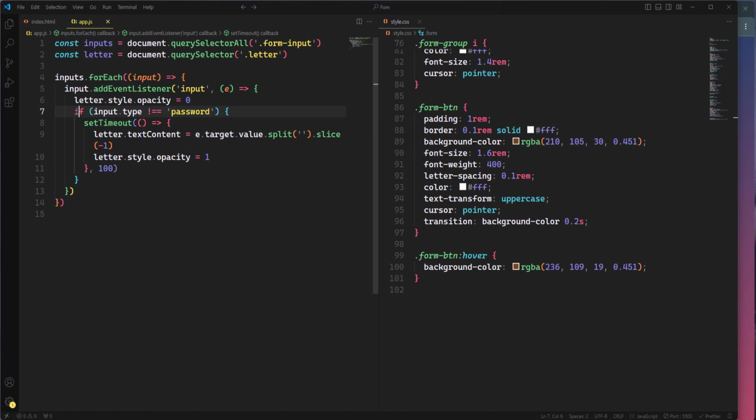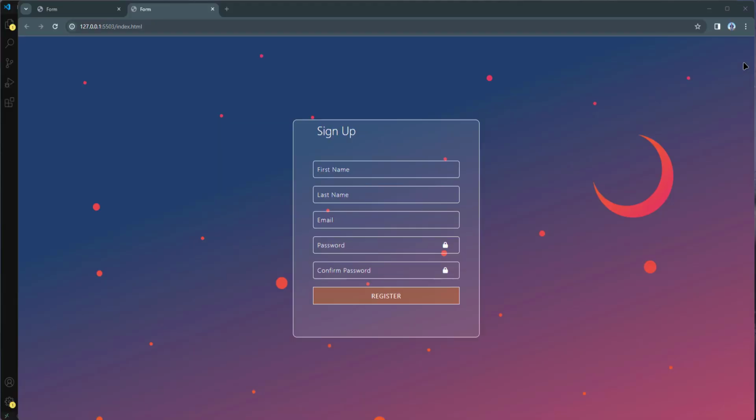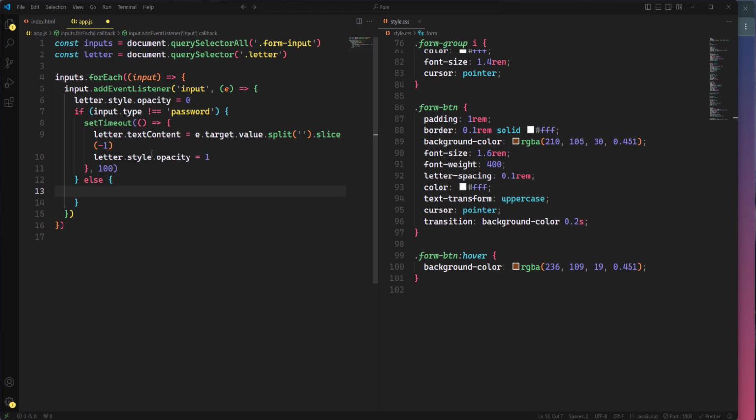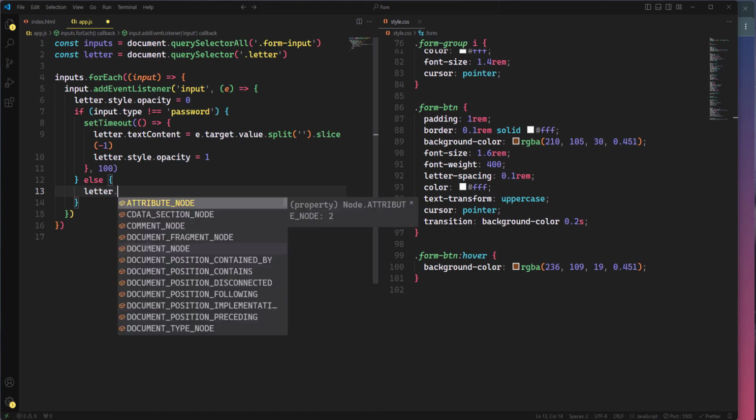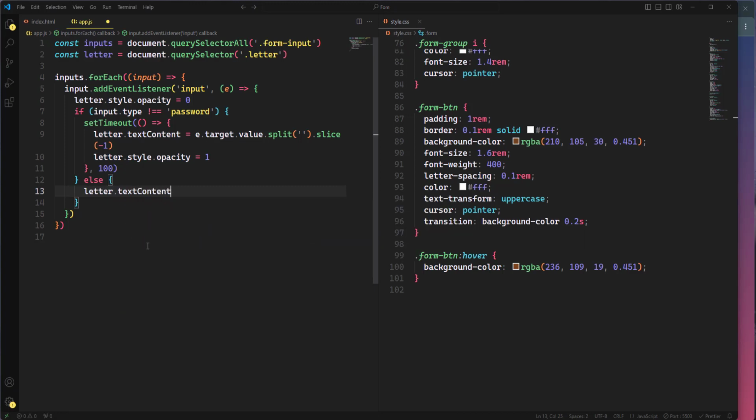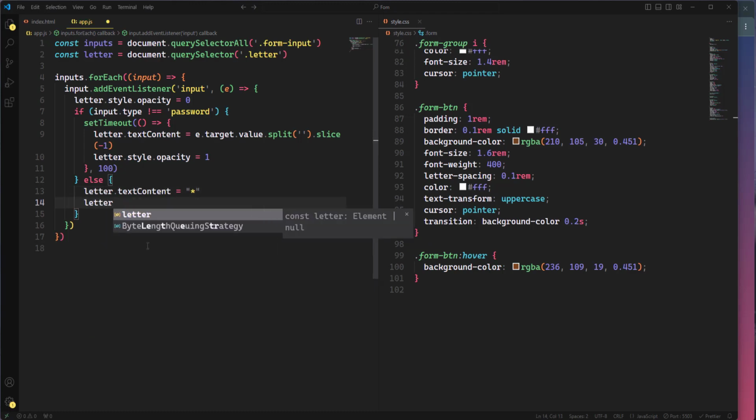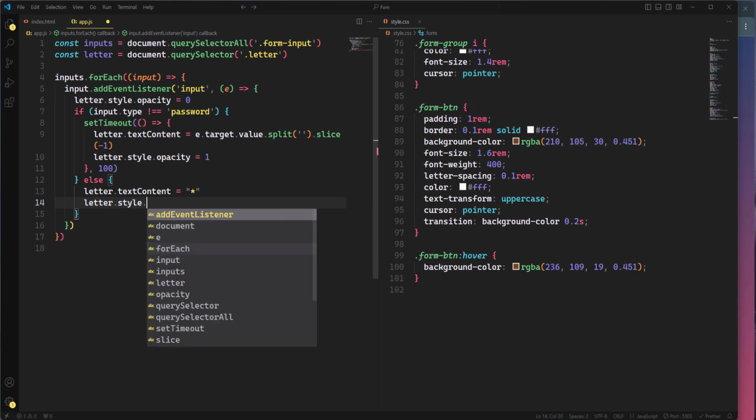So now we need an else statement in which we have to change the text content of the letter and make it an asterisk. I mean, if we take a look at the finished project and start to type in the password input field, we'll get here the star, I mean the asterisk. So if the type of the input is equal to password, then we need here letter dot textContent equal to an asterisk. And also we need to display back the letter. So we need letter dot style dot opacity equal to 1.